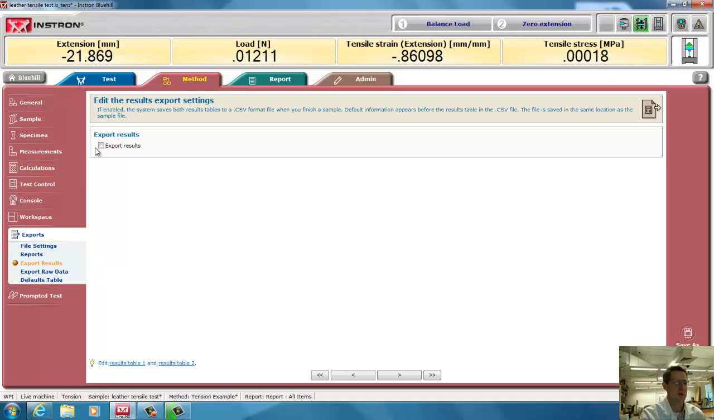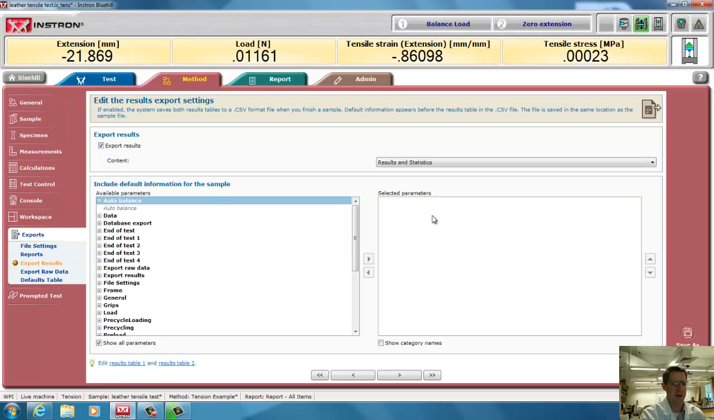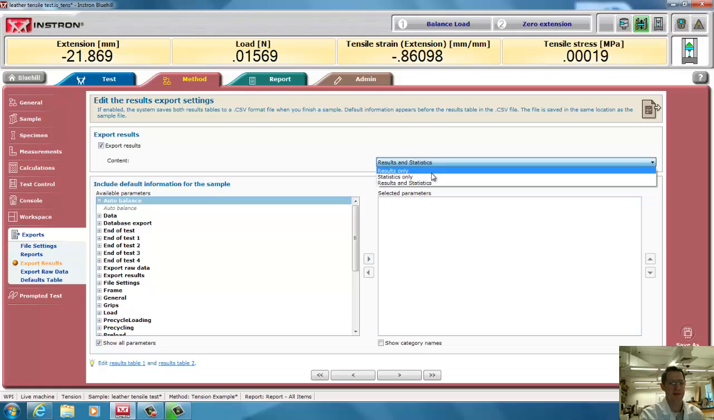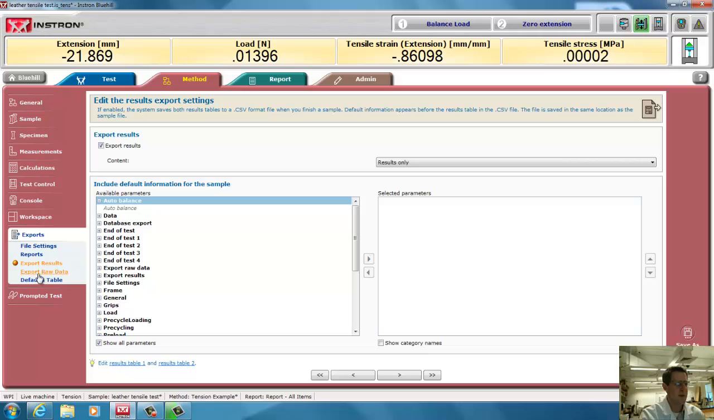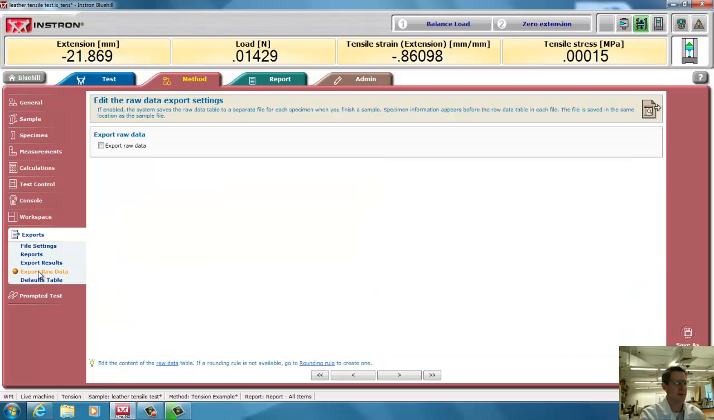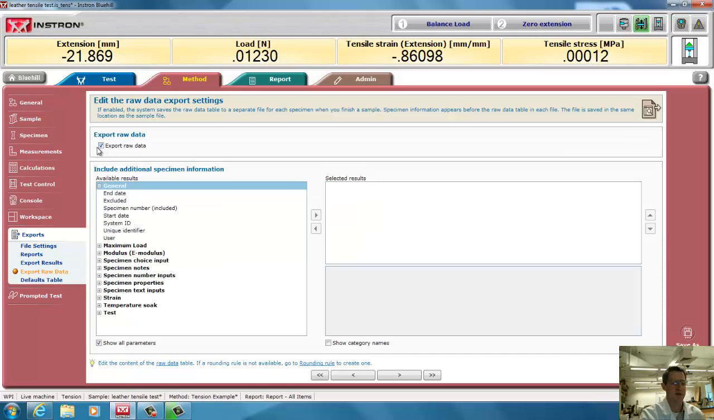I'll have it export the results. Now, this is your results table that you created, and you can also select other things to export. You can select anything you want it to put into a table: parameters, results, and statistics. I'll have it do only the results. And I want to export the raw data, which was my time, force, and extension, and also calculated parameters such as stress and strain.